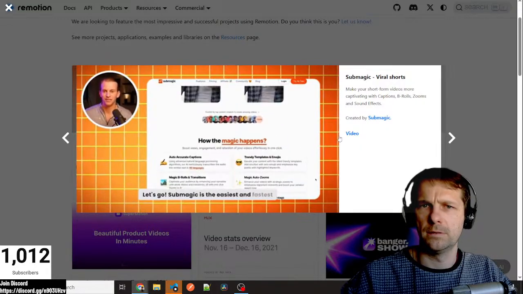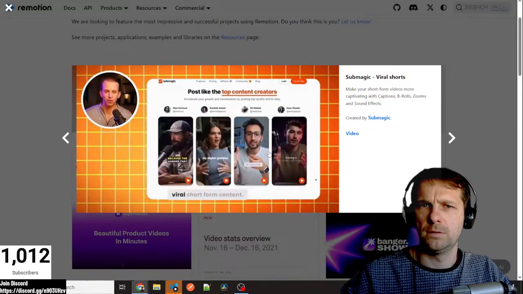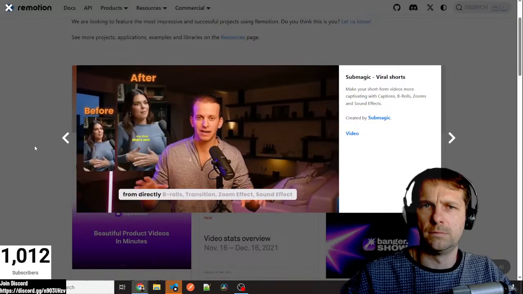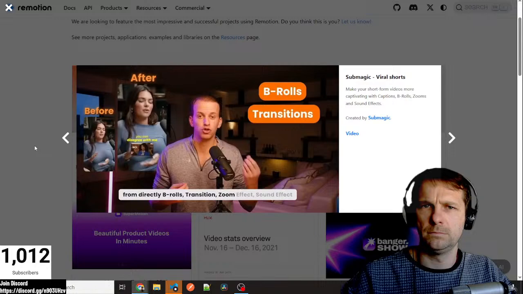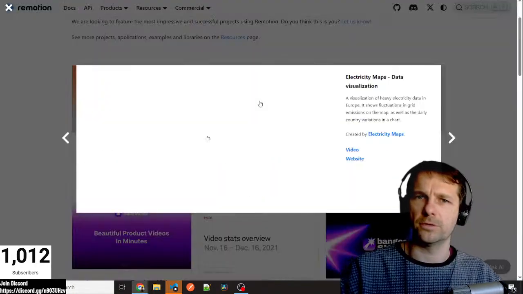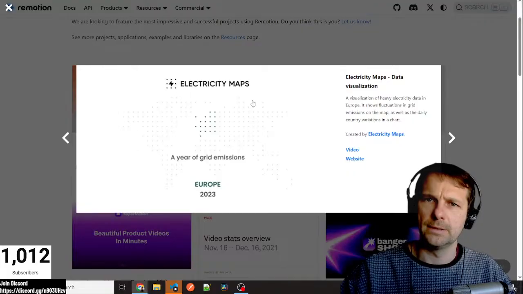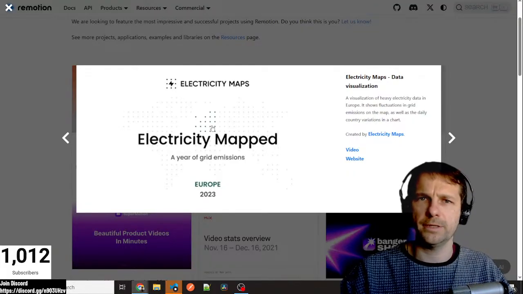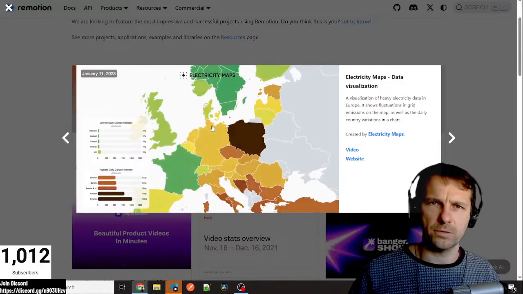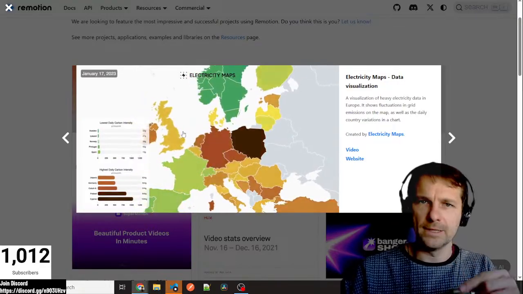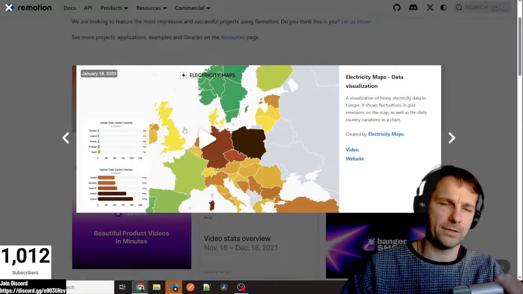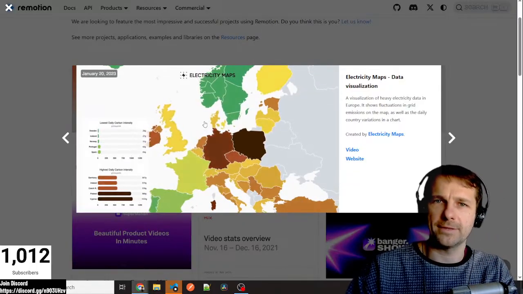Submagic is the easiest and fastest way to create amazing viral short-form content. You can add those animated captions on your short form directly, B-rolls, transition, zoom effect, sound effect. So I actually learned that library to do those. It's like, you know, yeah, really nice. This is from code, you know, it's not, so someone actually have passed like a file to feed it with data, and then based on that it's actually updated.